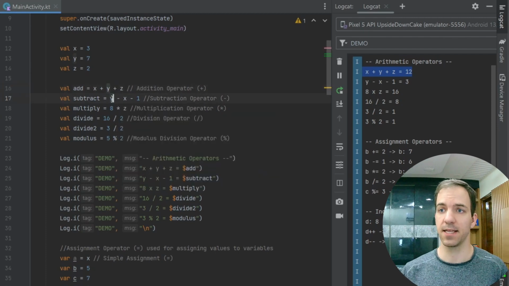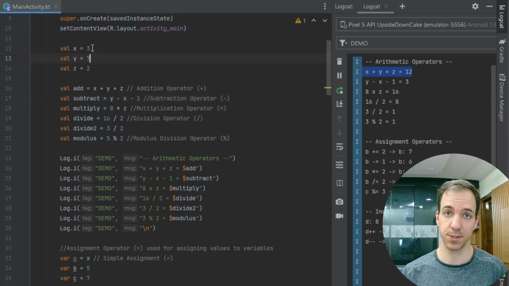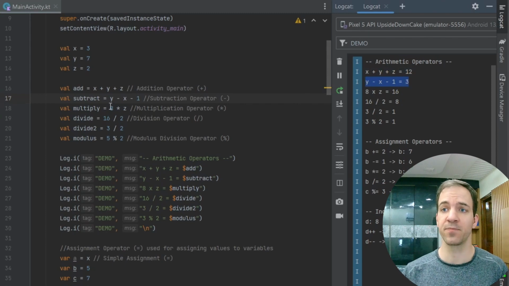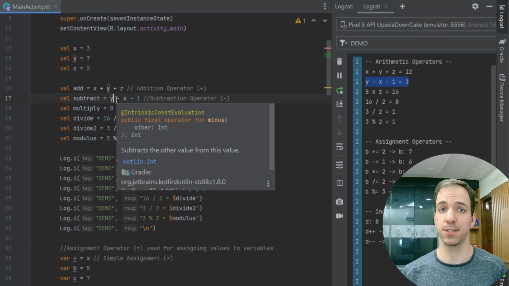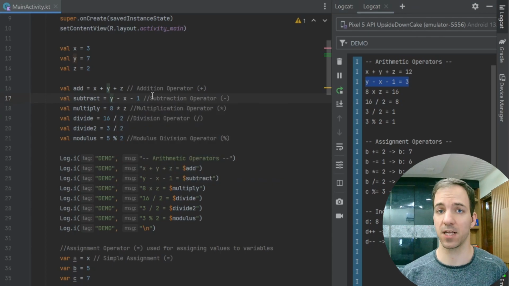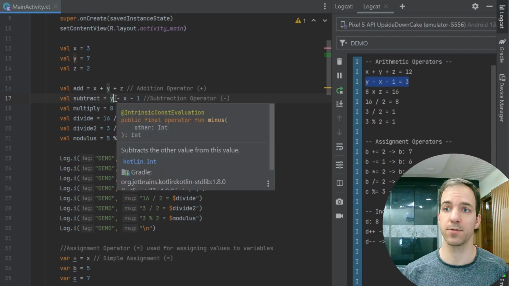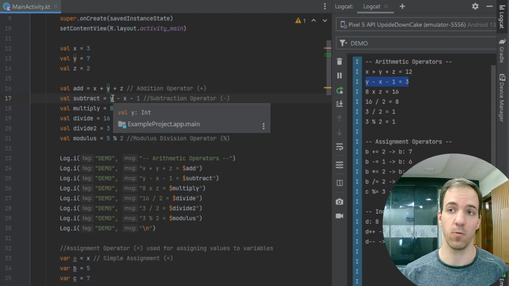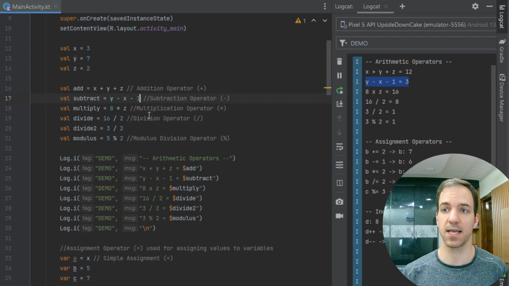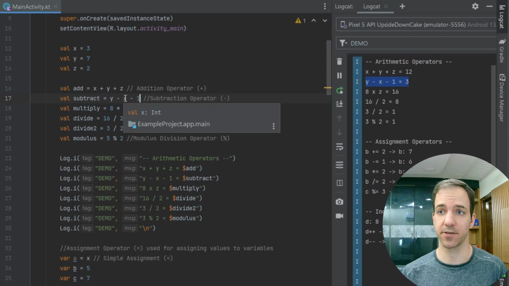Same thing with the minus sign, y minus x. So y is 7 minus x, which is 3. That brings us to 4. And then minus 1, that's going to bring us down to 3. And you can see on the log, that's what we get. And again, when we're doing calculations with your arithmetic operators in Kotlin, you can see I can either use a variable name, for example, y or x, or I can use just a raw number, like 1 here, or I can mix those together.